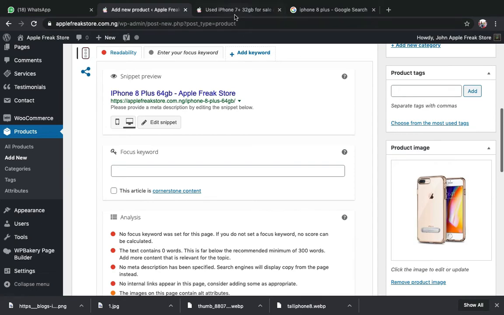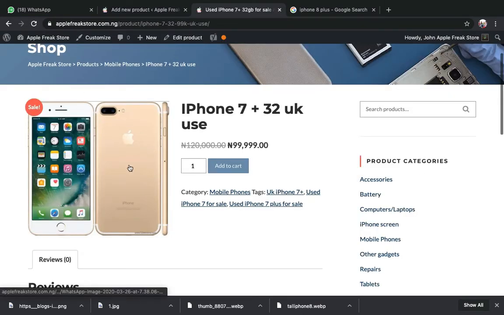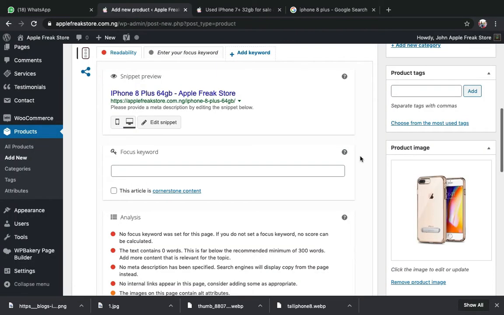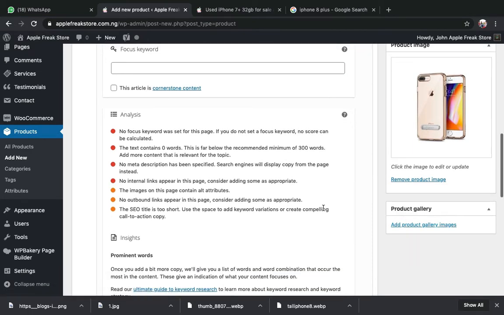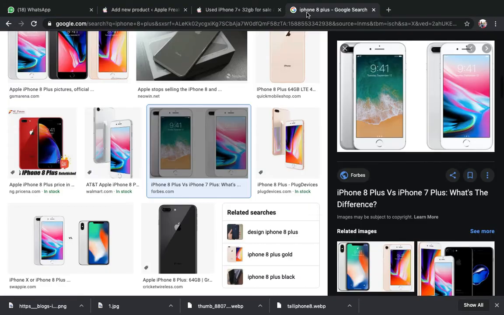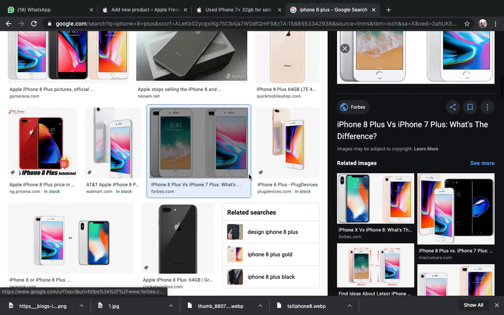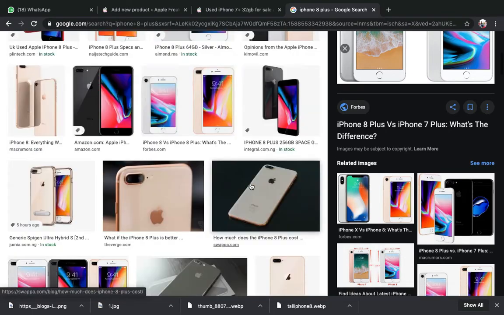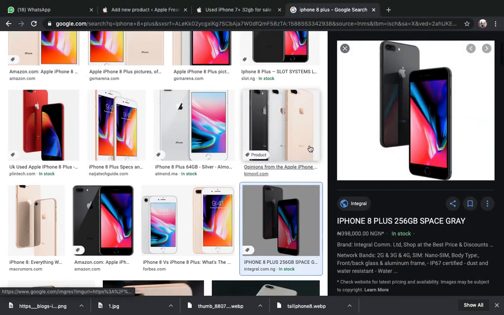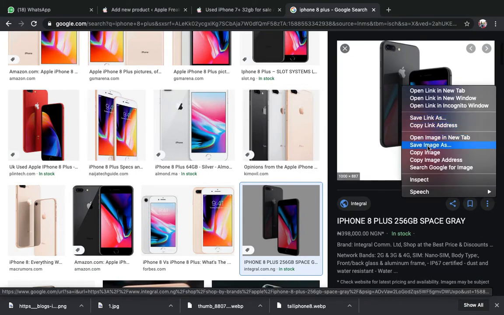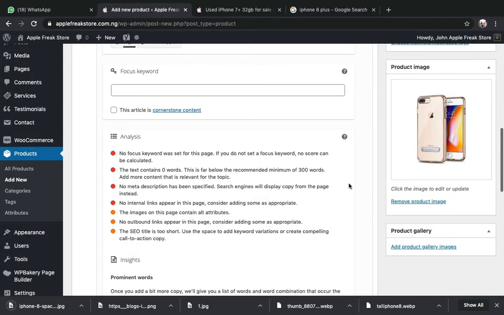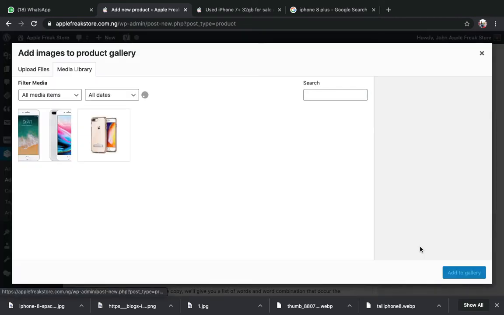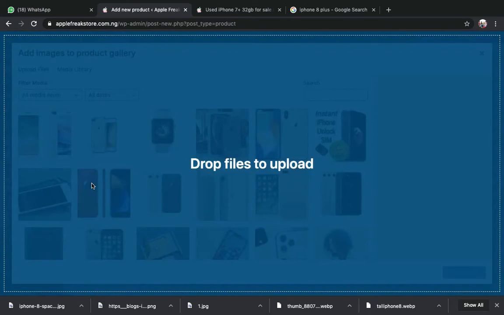Next, I'm going to select a gallery image. The gallery images are the images that will be showing below the product images. So I want to get another image again. This is the iPhone 8 Plus. So I'm going to save this now. Now I'm going to click on add product gallery images, and I'm going to drag and drop this one I just downloaded again. The idea of the gallery images is for uploading or selecting multiple images to be displayed.